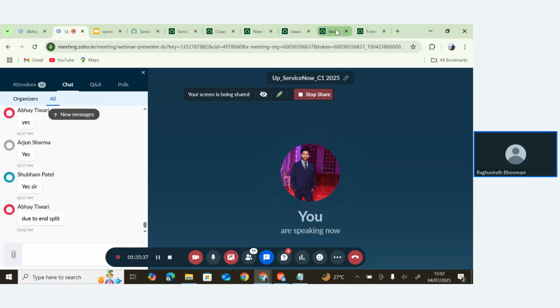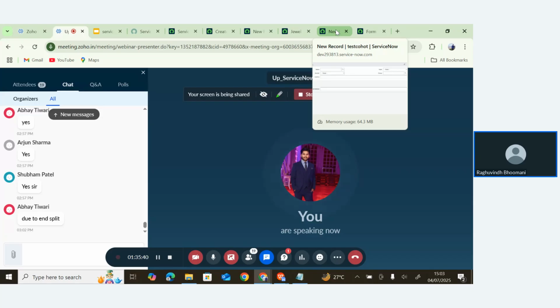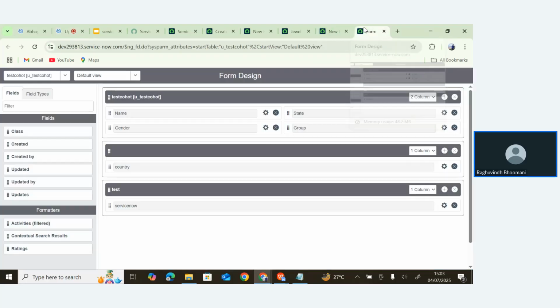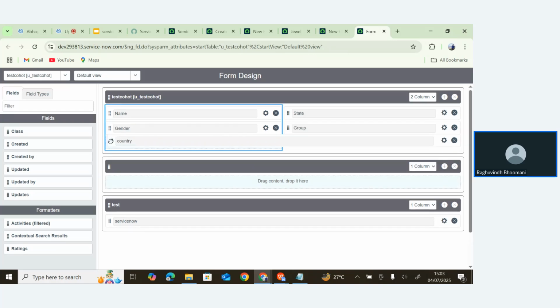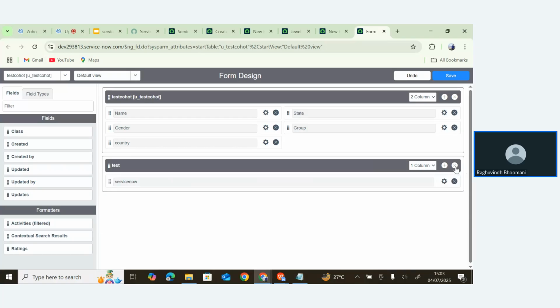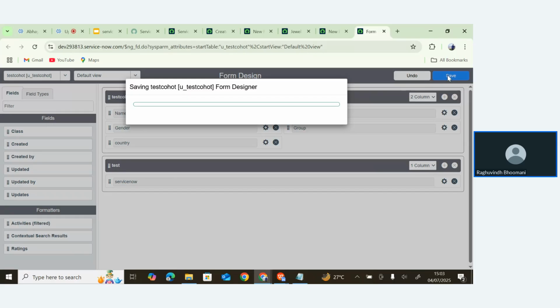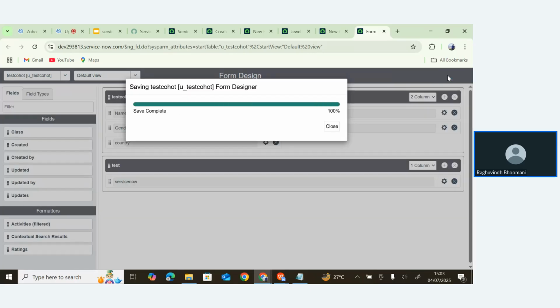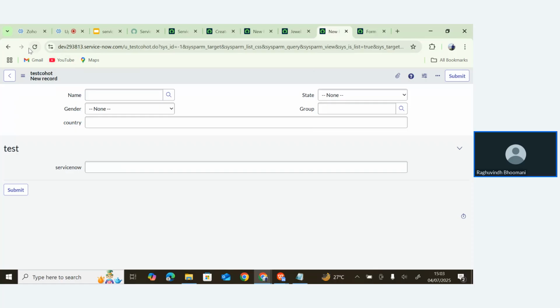When we did the configuration changes to the form for a better view, we used begin split, split, and end split. When an end split was mentioned, that means that section ended there. So with this, we can drag this country above and place it here. And we can now delete this. And let's save this and see how it looks now. Yeah, let's go here, reload.